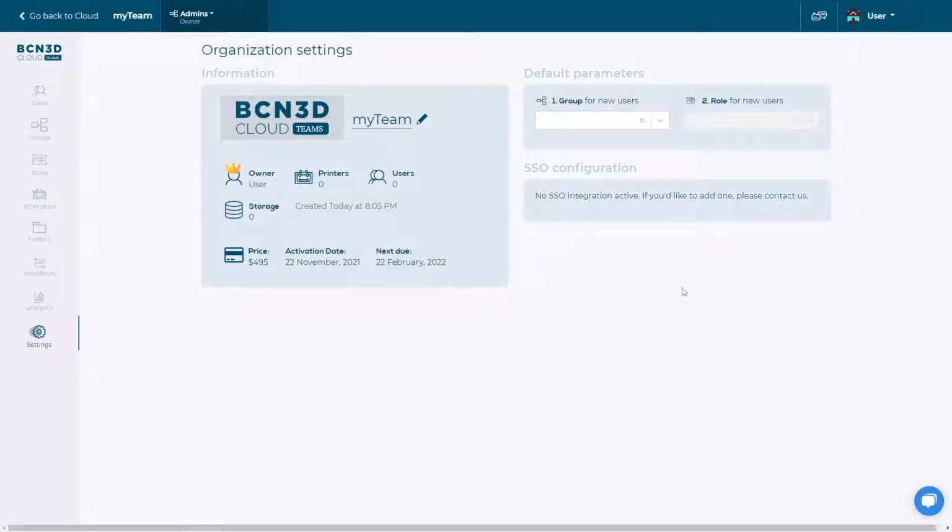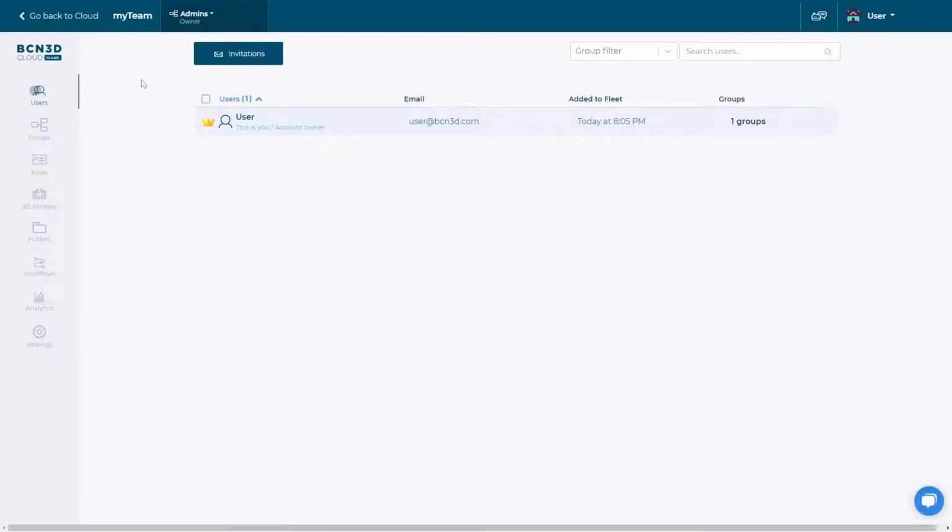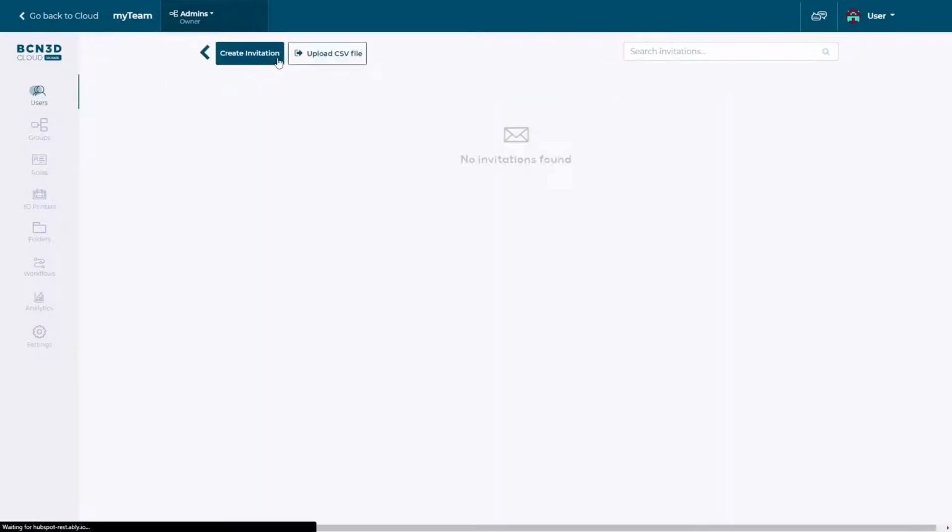Now that you have your own Teams account, it is time to get the team together by inviting users to join. To invite users to this team, go to the Users tab, click on the Invitations button to switch view, and on the Create Invitation button.